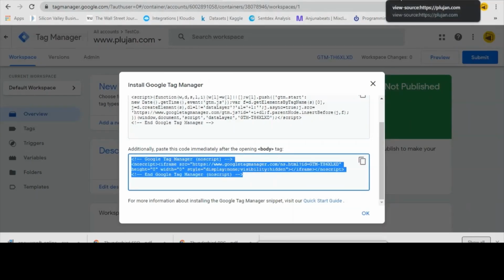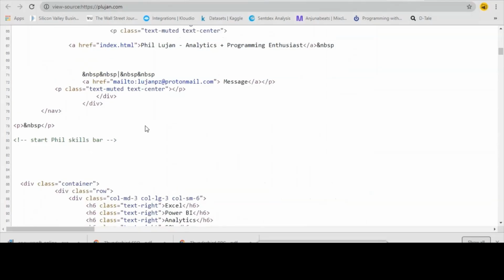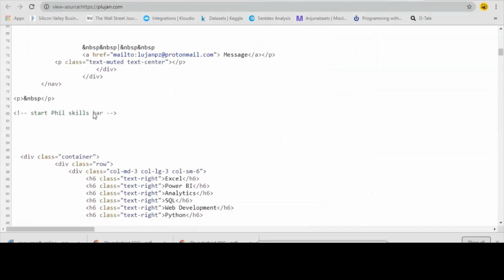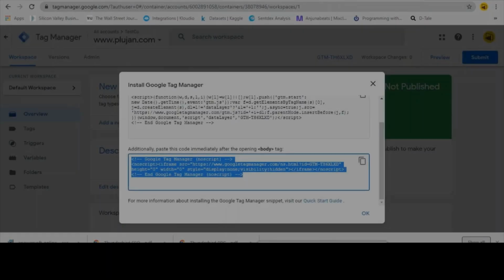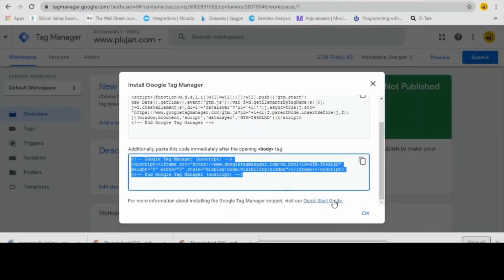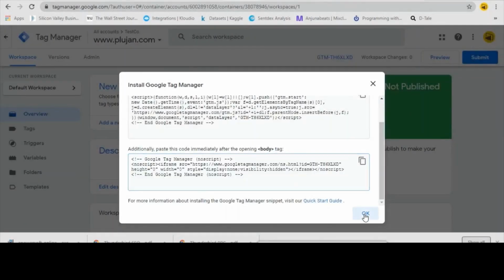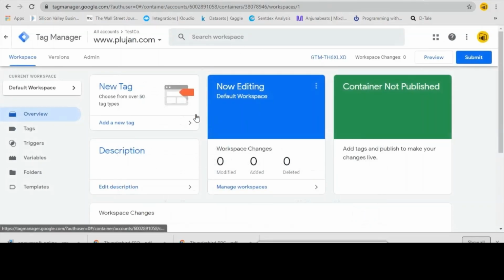Place it in the head, and then this one you place after the opening body tag, and this is the noscript. So this is just for it to go and run on your website. So once those tags are installed within the website itself, those are the JavaScript tags. Now click OK. Now from here it can get a little bit confusing because there are so many different avenues to go down.